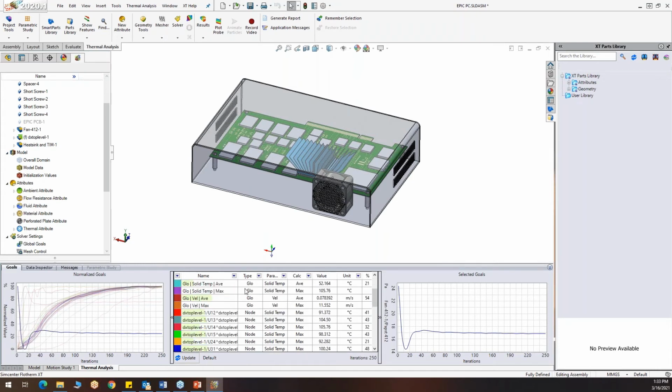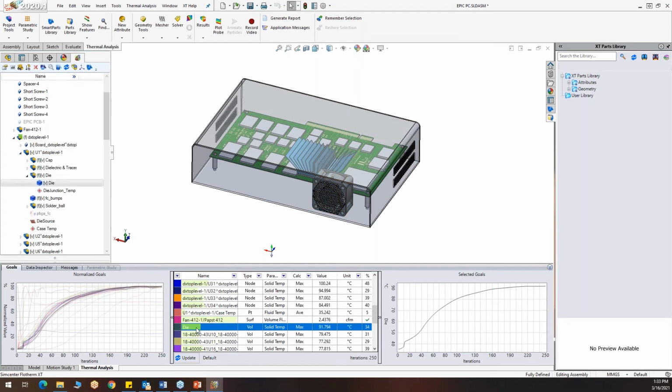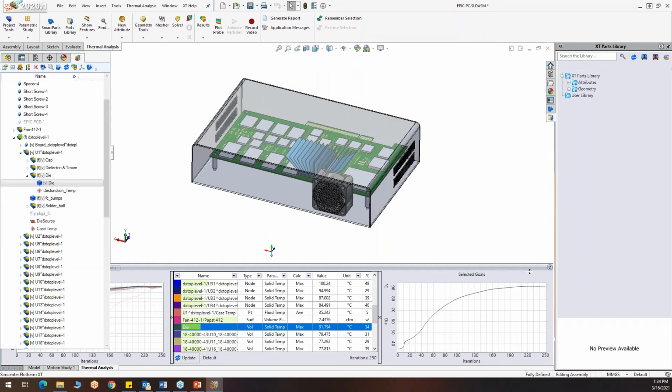We can have multiple goals. For example, we can have another goal, which is a convergence goal, which is the fan flow rate over here, and you can see that it is fairly stable as well. Not only for the fan, you can have goals for different die temperatures, and you can make sure that the solver stops iterating only after these particular values have reached a converged value. So this is numerical data.